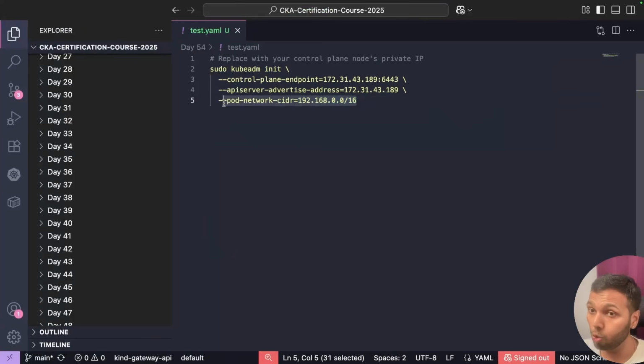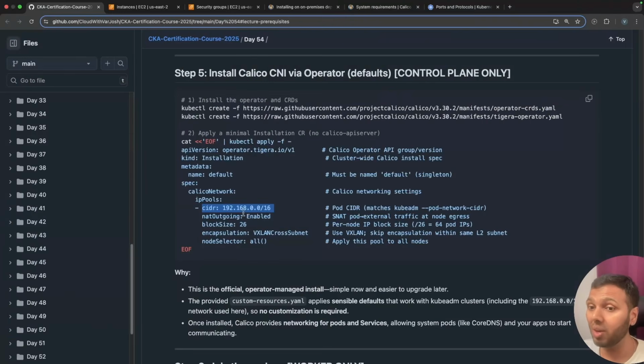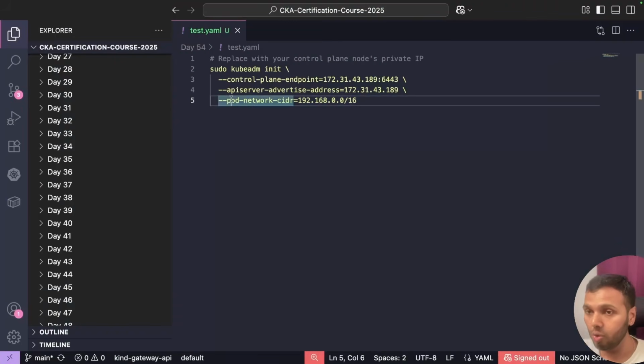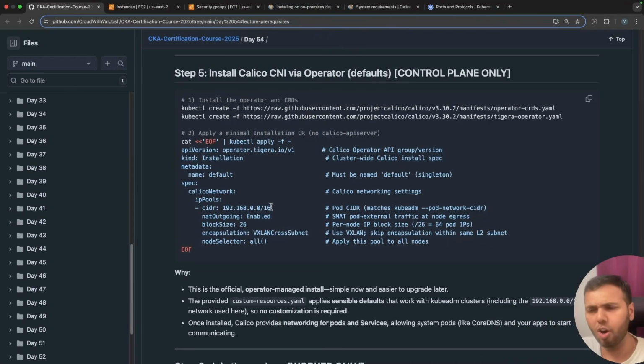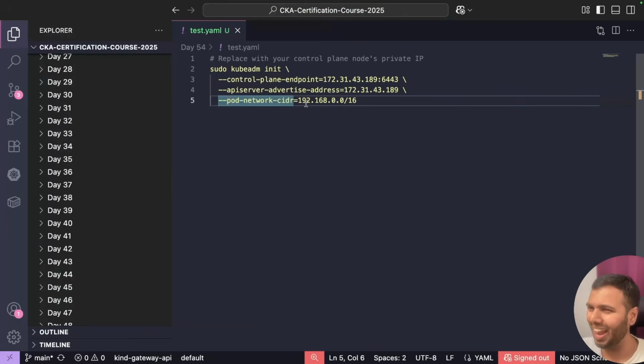But if you do mention this, then whatever the pod CIDR is for your CNI, for Calico the default is this, but for Flannel or if you're using any other CNI, you will have to check the default for that and then run it, because these two should match. Or if you are not sure, do not put this at all.